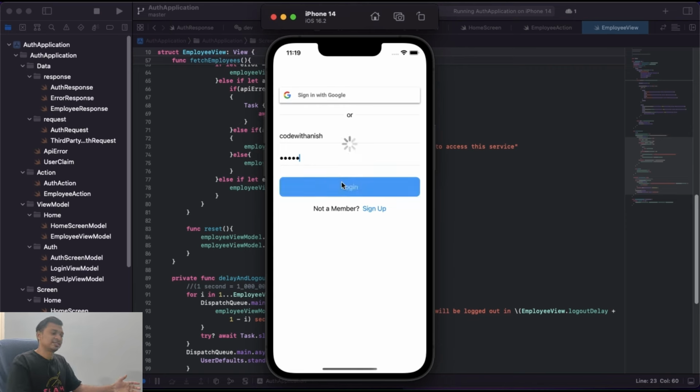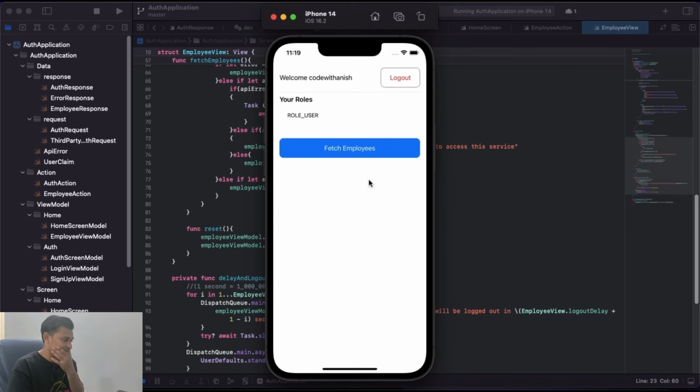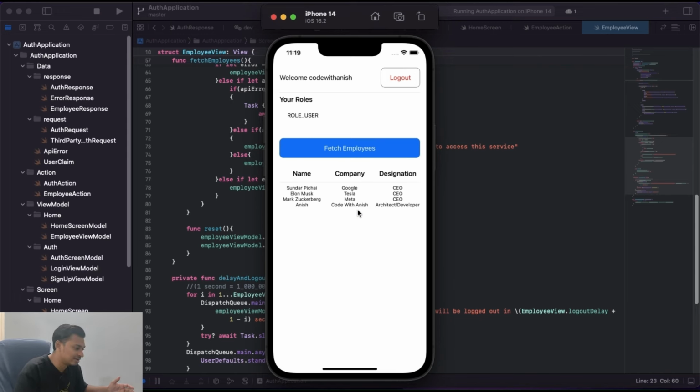Login. Perfect. It's working. The login flow and the sign up flow both are working. Now fetch employees. Now let's see if you are able to fetch the employees. Yes. So here we call the backend service with the token. The token was validated successfully in the backend. Then we got the response.